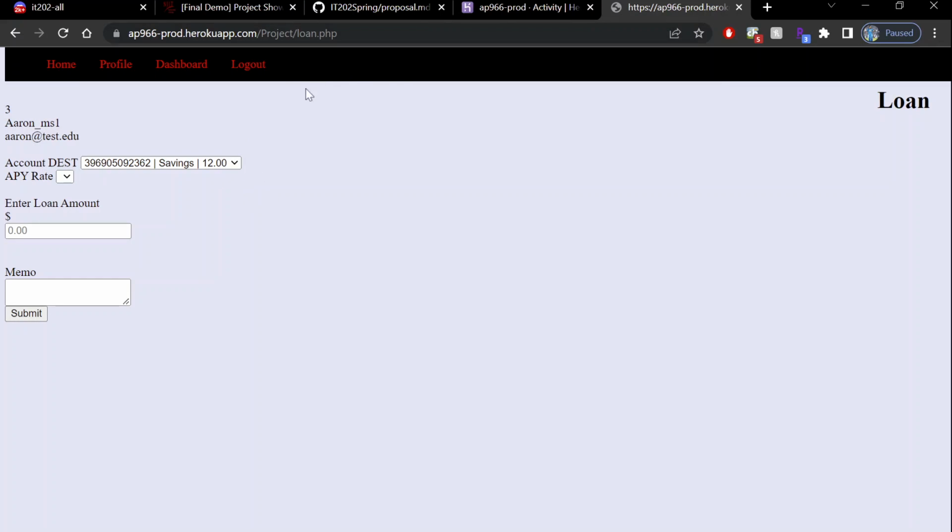So once you go to the loan page, it gives you all these different accounts that you can get a loan for. So let's click on savings, account destination, APY rate. So APY rate is supposed to be manually set in the database, but I haven't done that yet. So if you manually set the APY rate, it would show up here and it will calculate the APY rate as well. So let's click on loan amount, let's say $100.